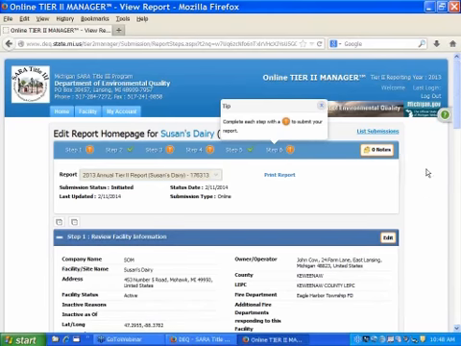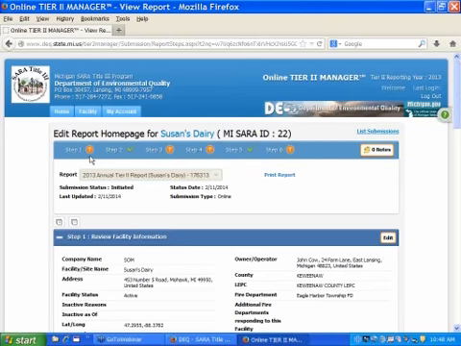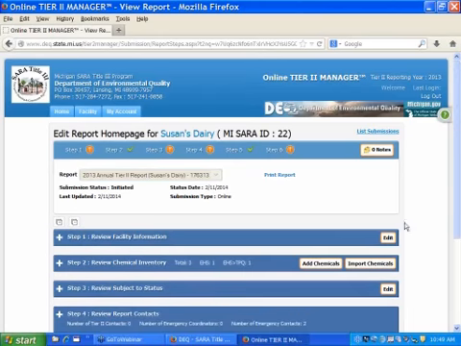All right, when I go into my report, you're going to see these exclamation points here. That means that there are still data missing for those steps. And what I want to do here, I'm going to contract my steps so that you can see them all.